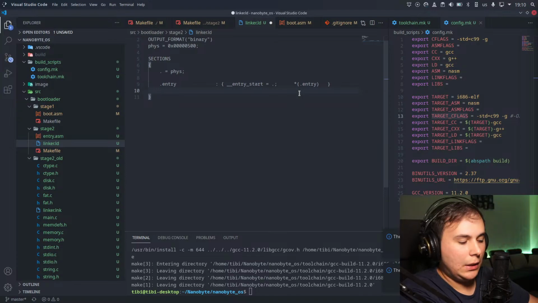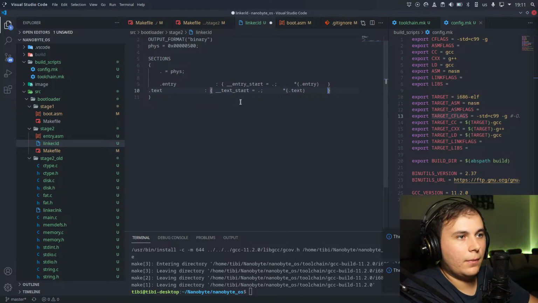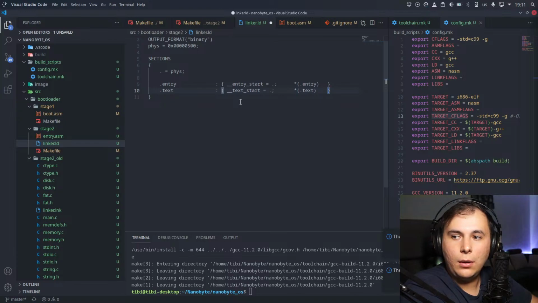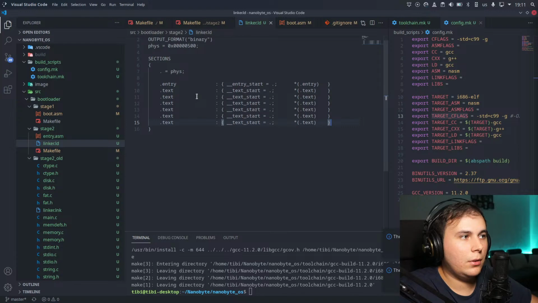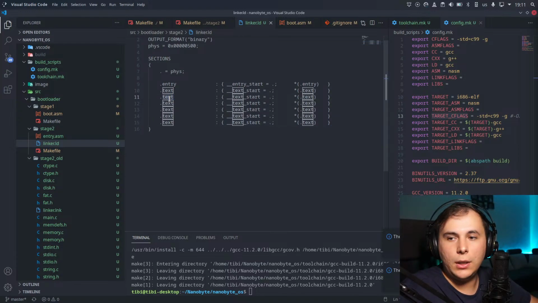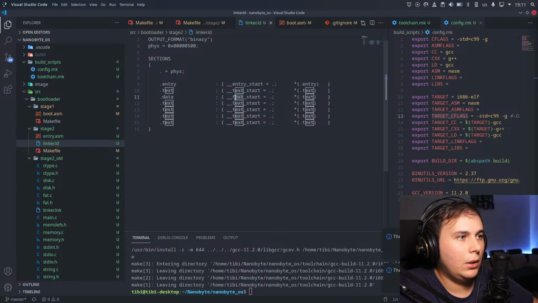Next we have the text section. What this means, basically the code. Same as before, I'm creating variables to know where each section starts, and this will contain all the stuff in the text section. Let me just copy and paste this because it's easier. Next we have the data section, same as in the old stage 2.